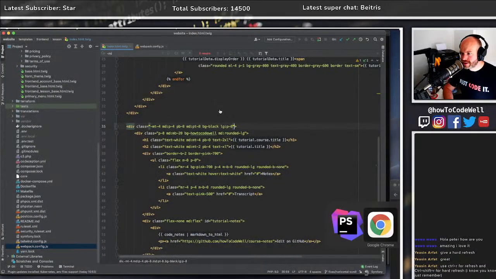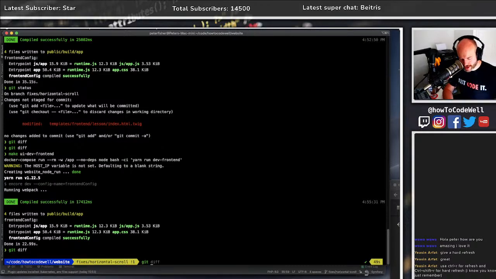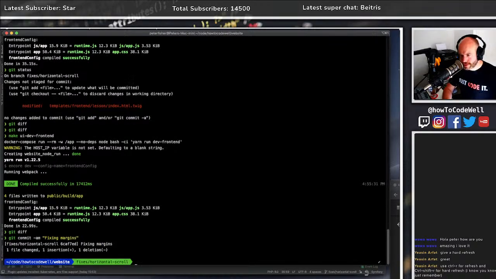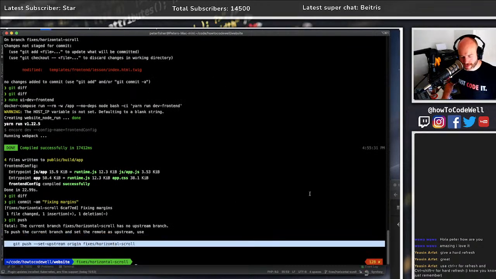Right, let's do a git commit -am "fixing margins". Okay, we'll do a git push, and I'll just grab that and push that up. Whoops.